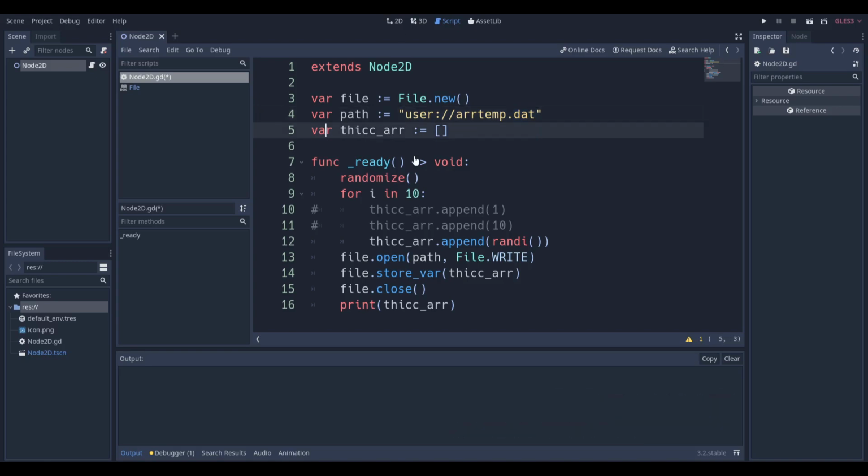Then we have our famous thick R, which is going to be an empty array for now. Then in the ready function, we're just going to call randomize because I am using a random function here. And we're going to say for i in 10. And 10 is actually how many objects there are going to be in the array. If you don't know how loops work, I'm just going to go over it really briefly. For i, which is just 0 in this case, in 10, it's going to go to thick R, which is an empty array, and append.